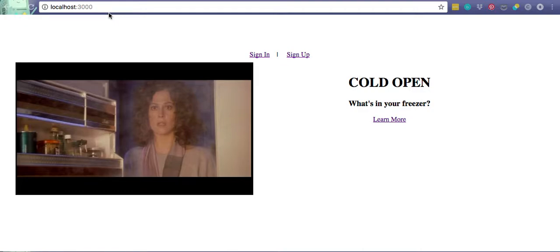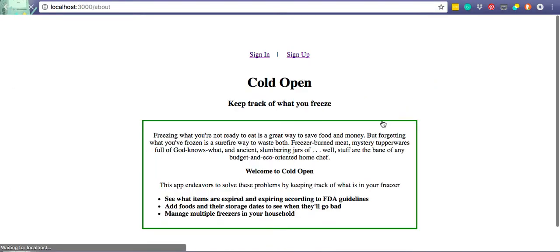So this is our home page right here. It's a basic CRUD app designed in Ruby on Rails, and you can see the basic about page. It's here to track what's in your freezer, and it uses FDA guidelines for tracking the expiration dates for items that are in your freezer.